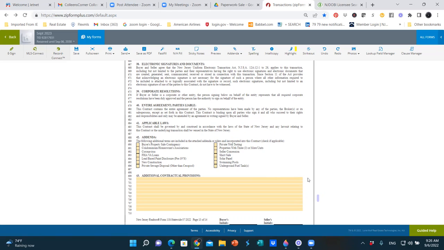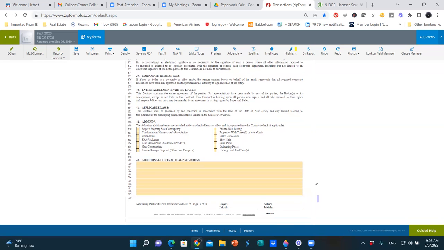So if there's any addendums in this program, if you check the addendum, like FHA loans, other documents will populate for you to include with your offer. So anything that you check in here will also be added. So if it's a condo, FHA, lead paint disclosure, which you don't want to use a lead paint disclosure that's not pre-initialed and signed by the seller. So you want to make sure that the seller always signs first.